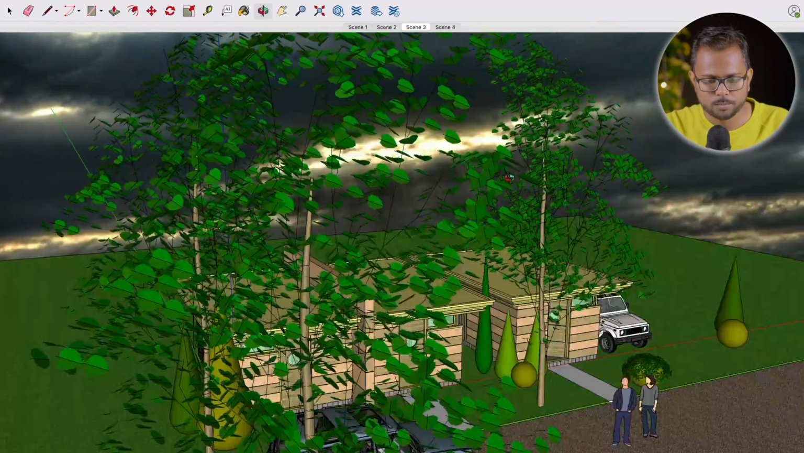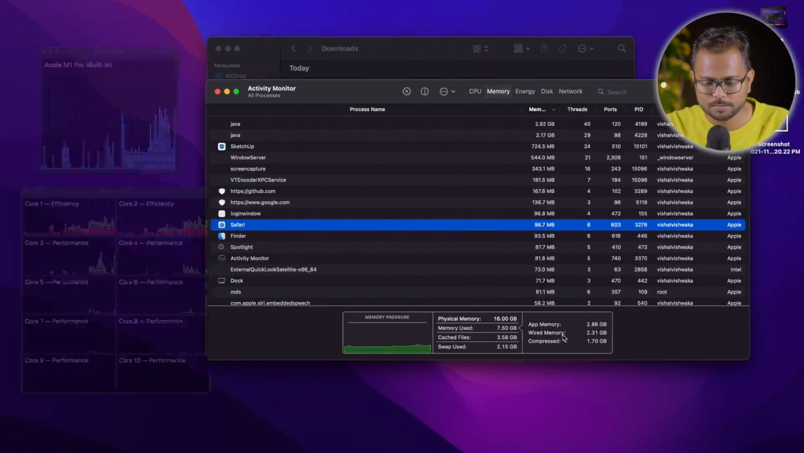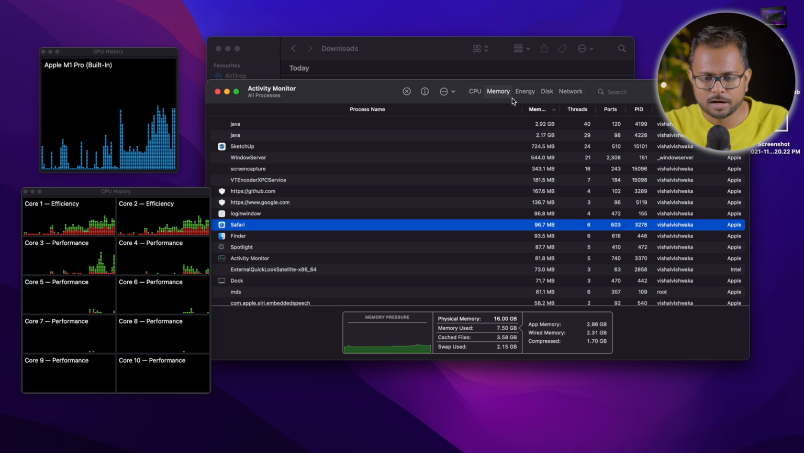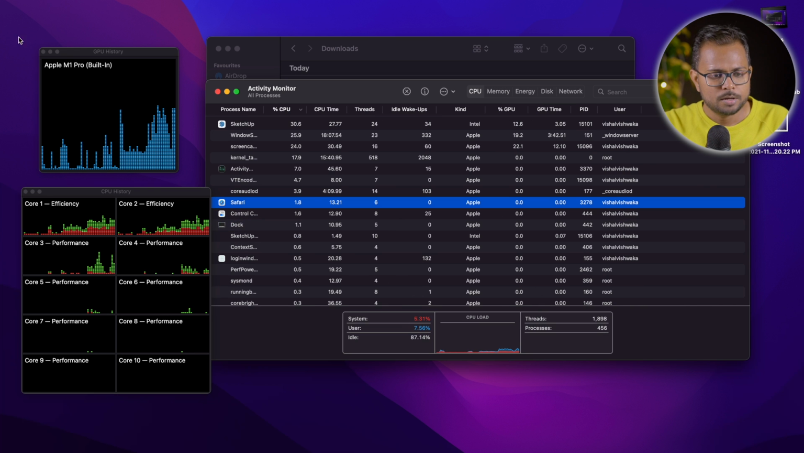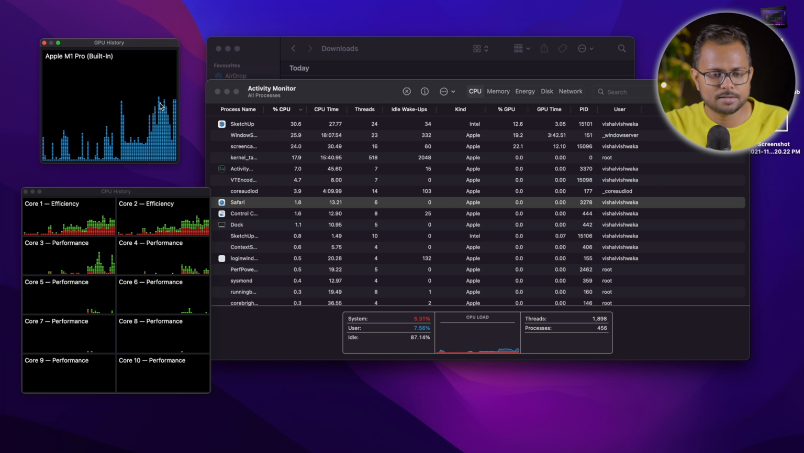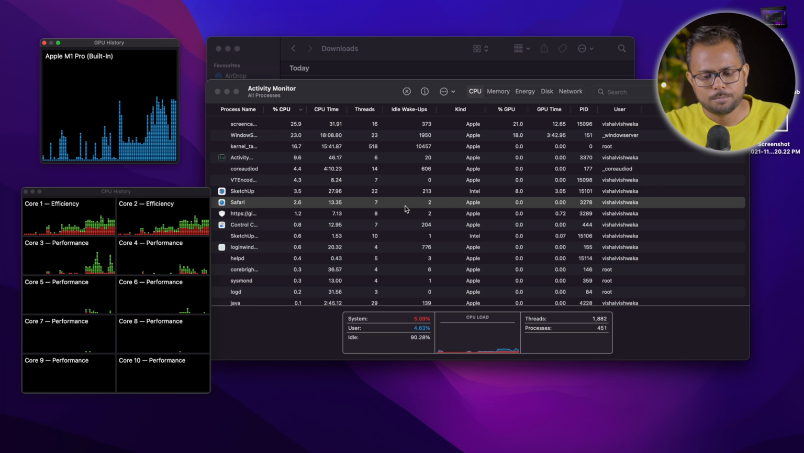If we just also go around having a look, let's try to move this around. And yeah, so we are moving this all around and we can see that the memory is still staying very calm and cool. The GPU has actually been used. We can see that the GPU utilization is moving up, but CPU and memory stay really calm.